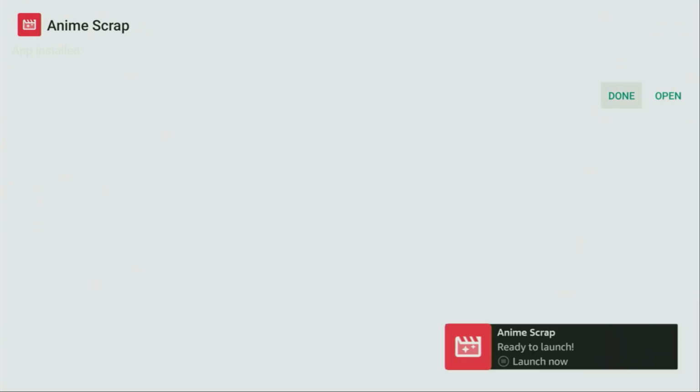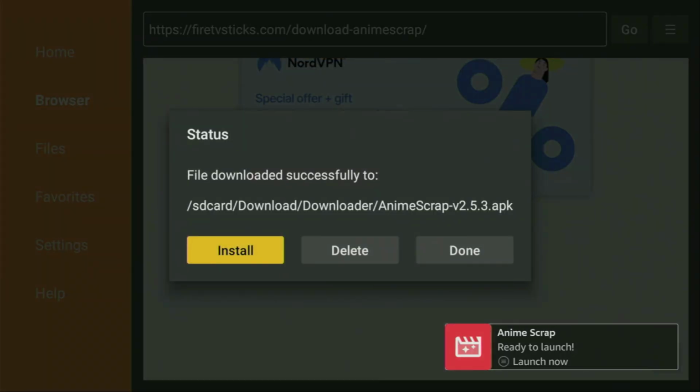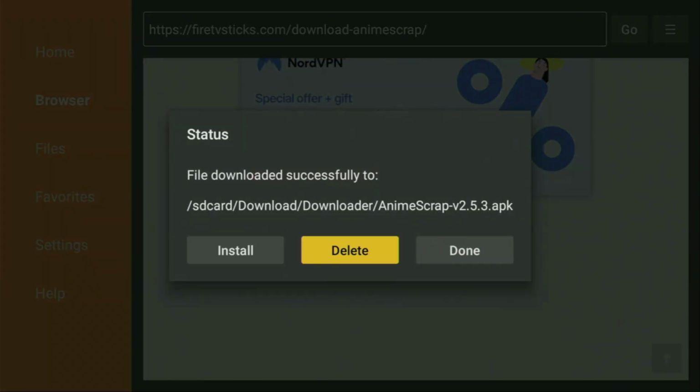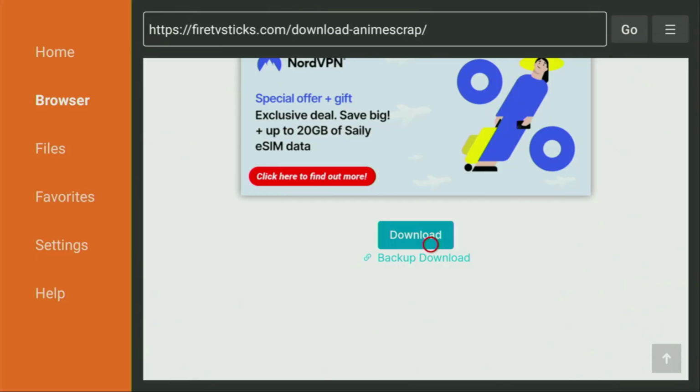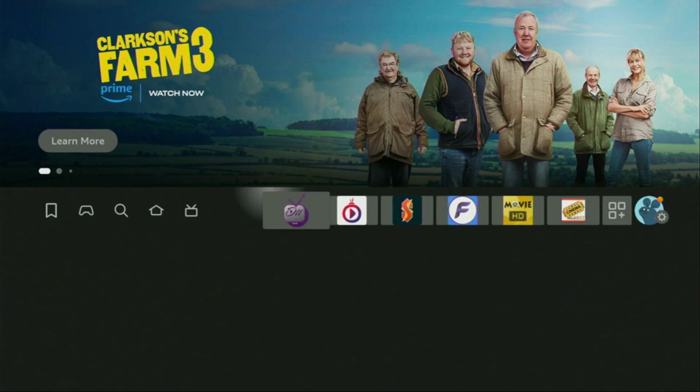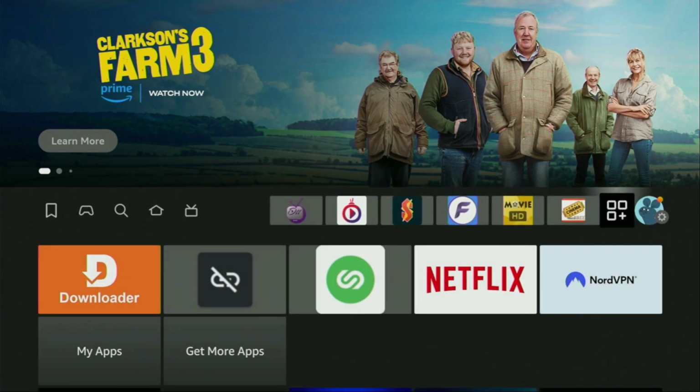And after it's over, don't click on open yet. Instead, press on done, because here we'll have an option to delete the installation files, as we don't need them anymore on our device. So click on delete and then delete once again. This way we get rid of unnecessary files from your Firestick and save yourself some free space on your device. And that's super important because by default, you don't have too much of free space on your device anyway.